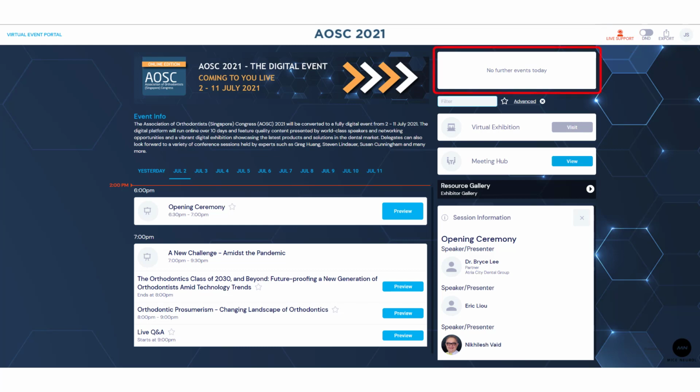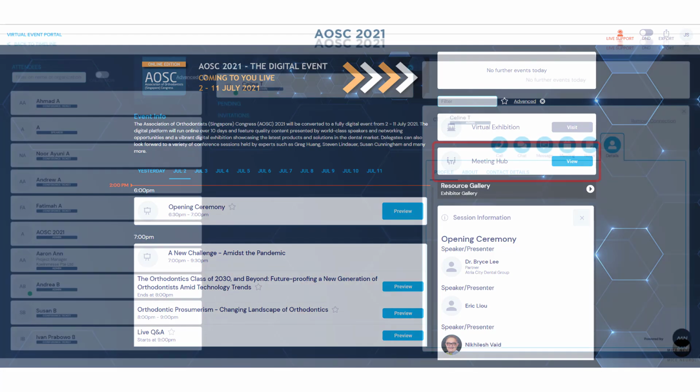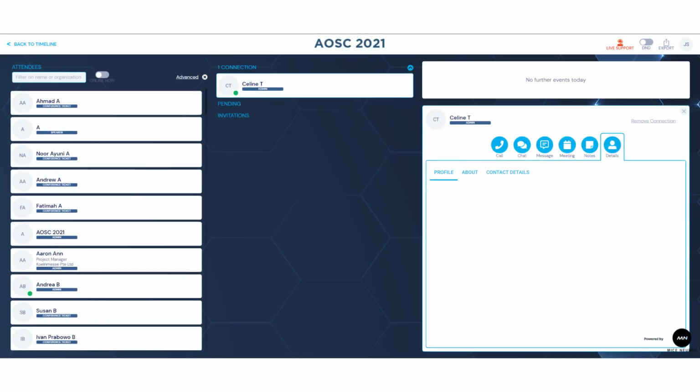Here on the top right, you can view the countdown timer, which shows how long till the next session. Click on the View button to access the Meeting Hub. Meeting Hub is a great way to look for others at the event. You simply scroll through the names, search for a specific person, or use advanced search. You can also filter to view others that are currently online.